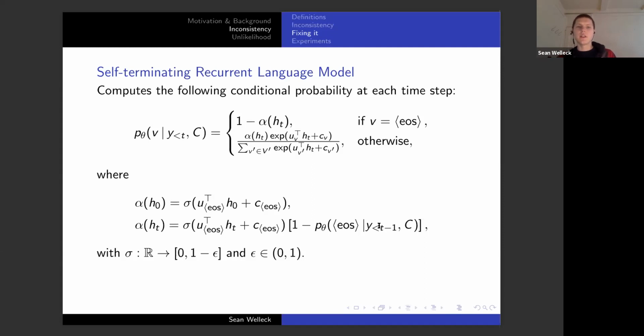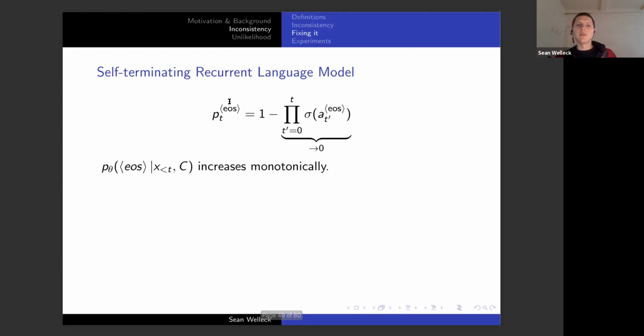The key idea is that when you use this parameterization, the end of sentence probability behaves like this. Okay, so as the number of time steps increases, the end of sentence probability is going to be 1 minus the product of numbers that are less than 1. So over time, this product is going to go towards 0, which means that the end of sentence probability is going to go towards 1. Another way of saying it is that the end of sequence probability is guaranteed when you use this model to increase monotonically over time. And so eventually, end of sequence will be top ranked and it'll be selected even when you're using one of these incomplete decoding algorithms.